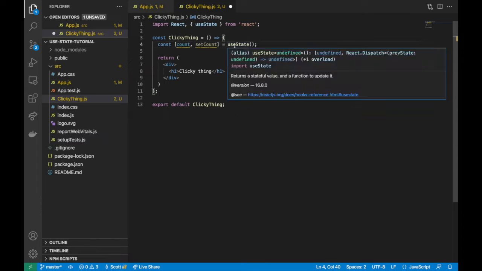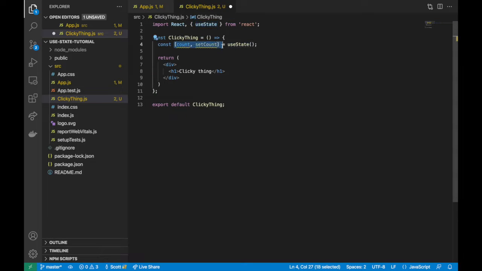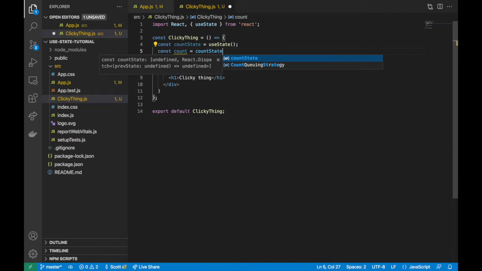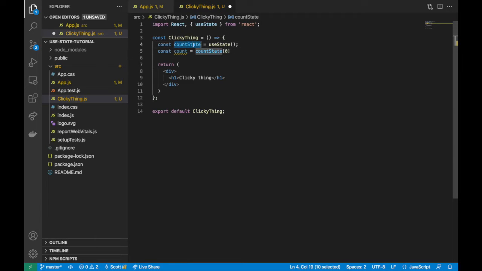So useState again is a function that returns something. It returns an array. So if you're not familiar with this syntax, this is how you would destructure an array. So really you could say const countState equals that, and then const count equals countState at index 0, right? This is just the shorthand way of doing that. So if we assign our variables within square brackets here, we're saying this value is going to be an array. This is what I want to use as the variable for the first thing in that array. This is what I want to use as the variable for the second thing in that array.